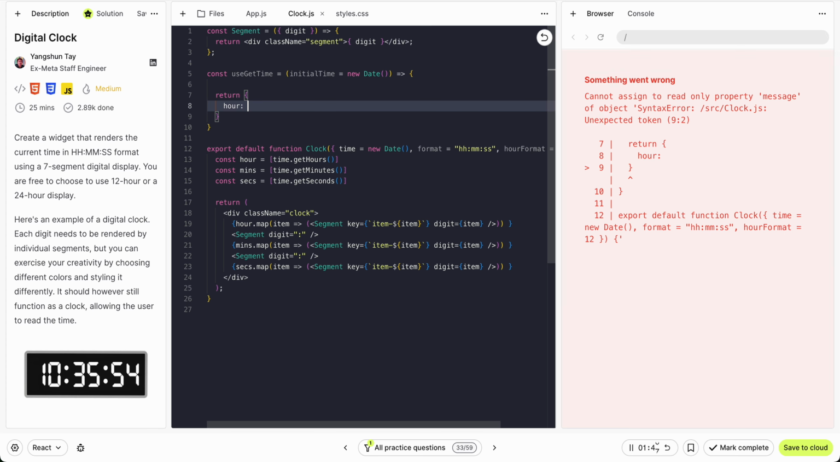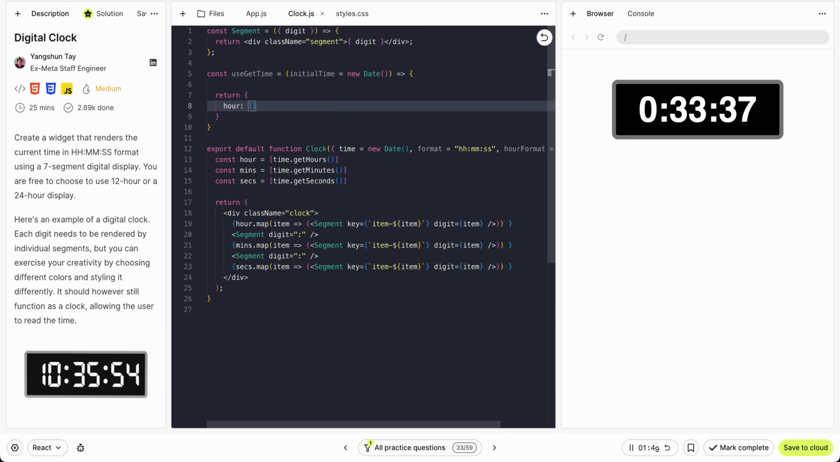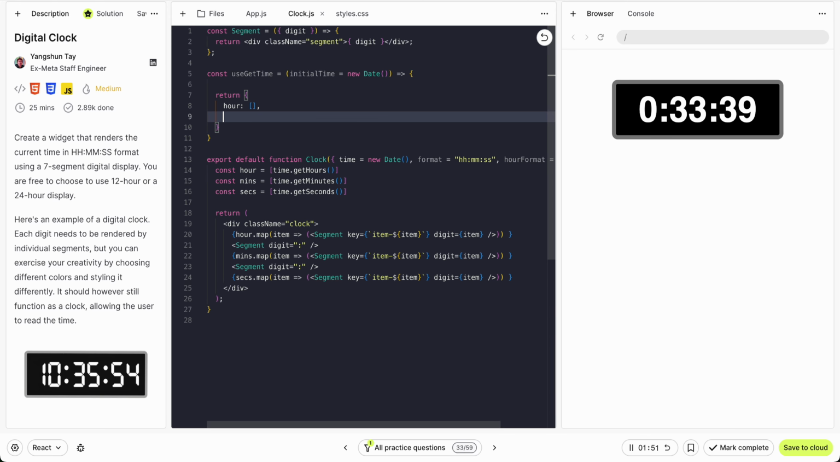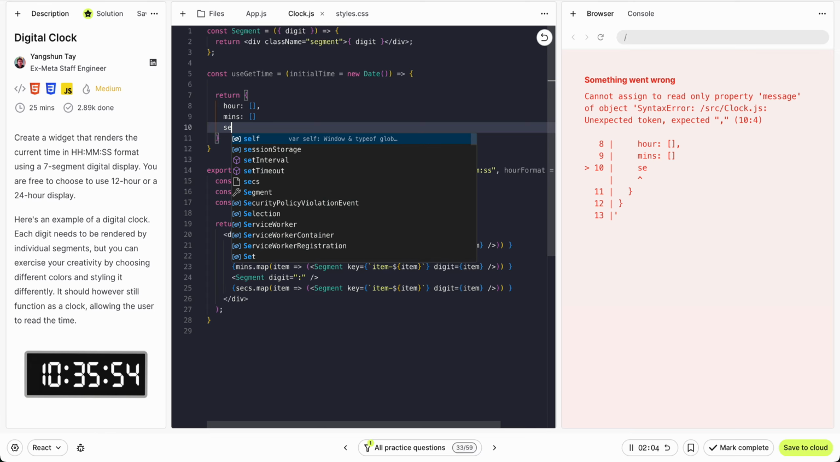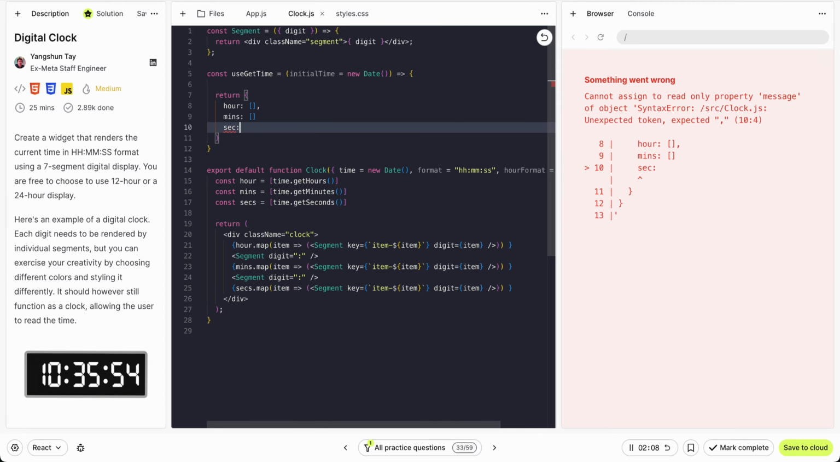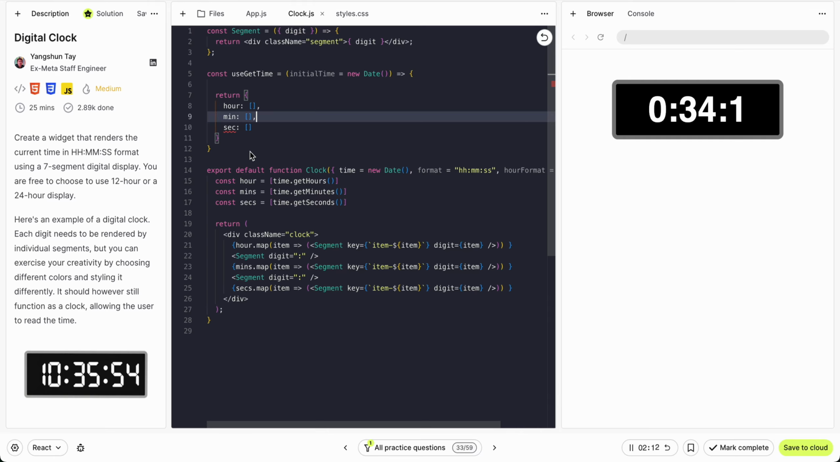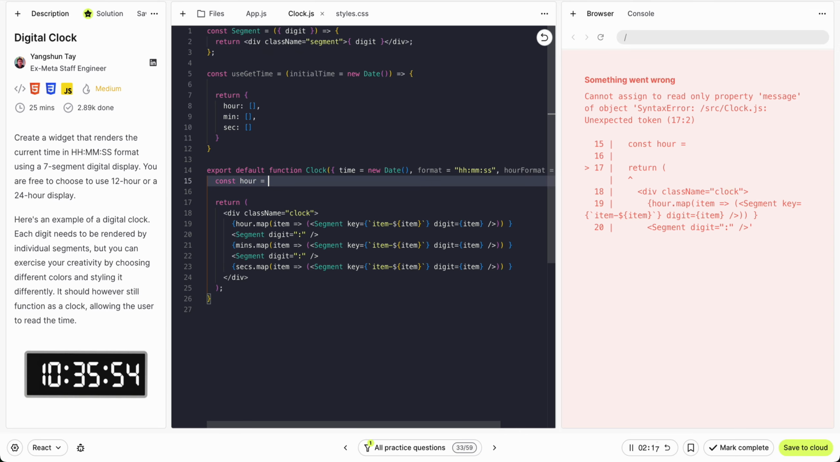Even though I don't pass it from here, it will return an object with hour and minutes, array of digit, minutes with array plus 00, and second with array hour minute second. So that hook will give us this thing as array.